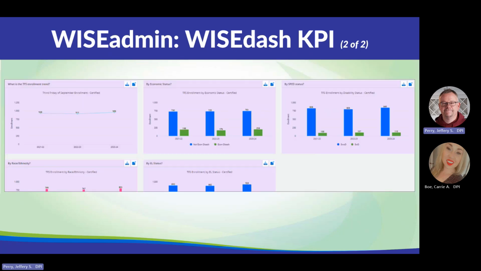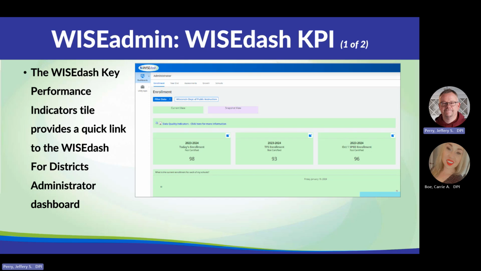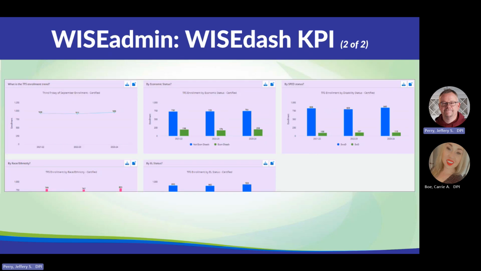WISE- is color-coded. So when you're looking at a dashboard that has a green background, you're looking at current data that was submitted as of the previous day. And when you're looking at a slideshow that's shaded in purple, it is data that was captured in the last snapshot.